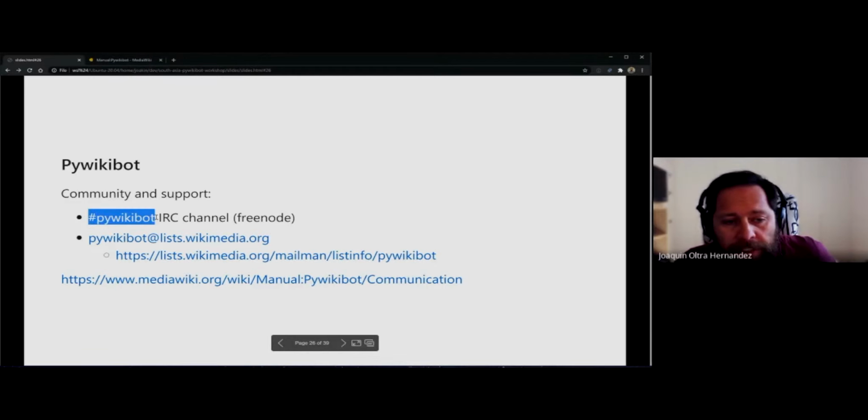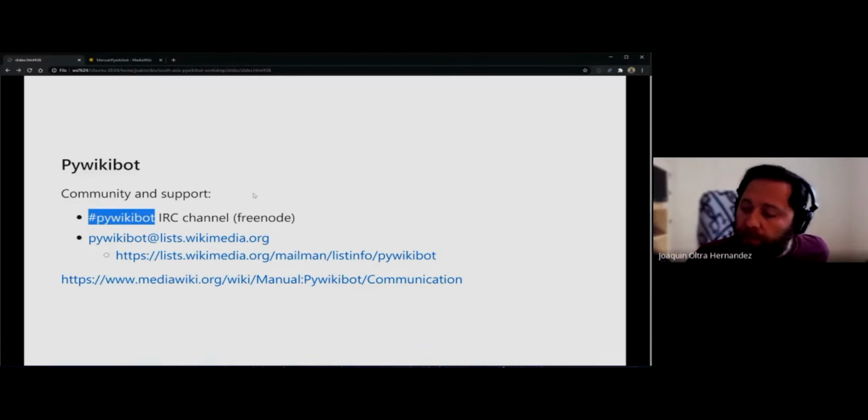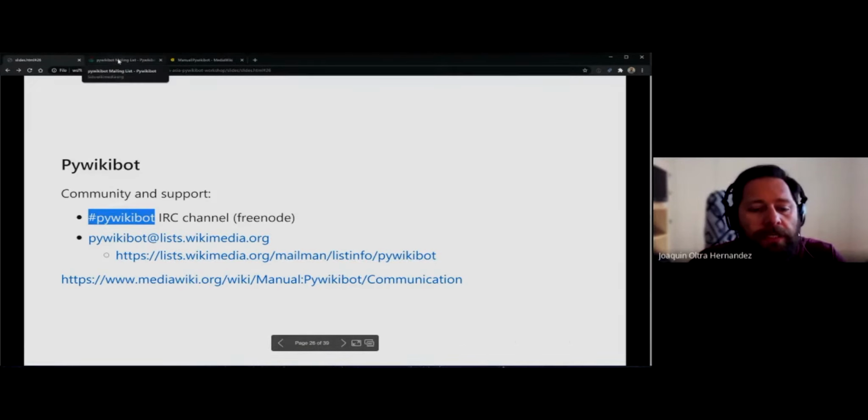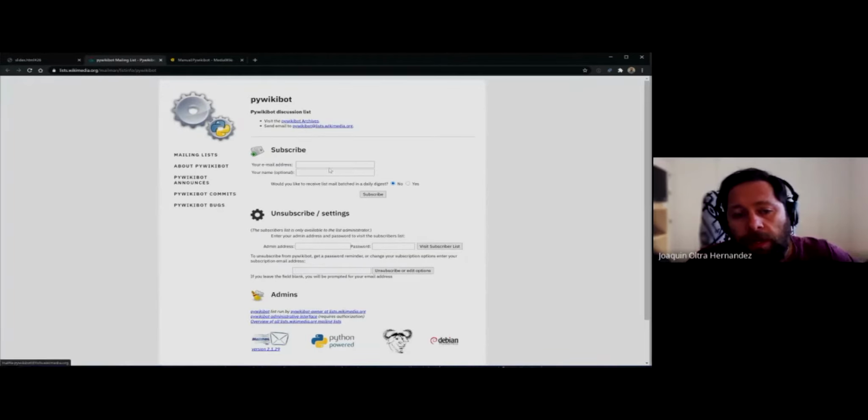The Pywikibot IRC channel. It's a little bit noisy because it shows the commits to the Pywikibot repository, but it's there and you can ask things and people are hanging out in there, the maintainers. And there's also the mailing lists. For example, the Pywikibot mailing list. If you go to lists.wikimedia.org, you can subscribe here and get emails and also ask your questions via email over here.